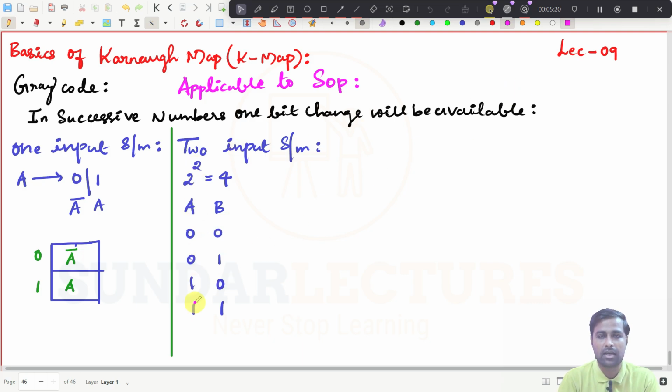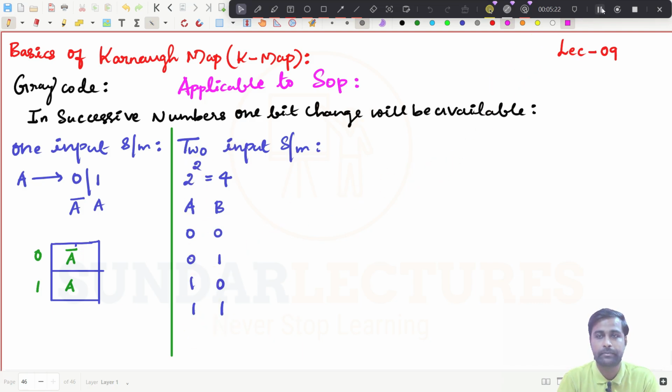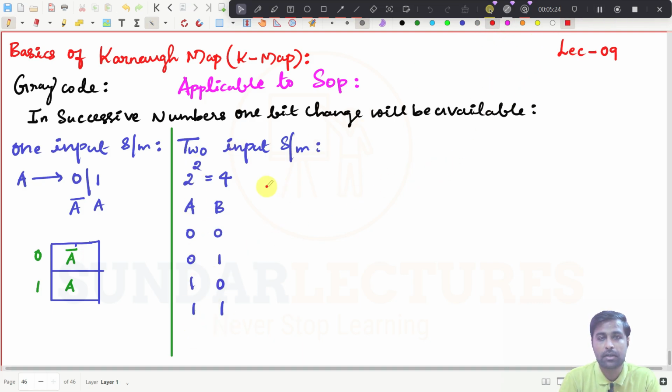So this is the 4 input system. So for example, you have an output like Y to understand, right? So if you are giving this input, if I am giving 0, 0, the system output will be 0.